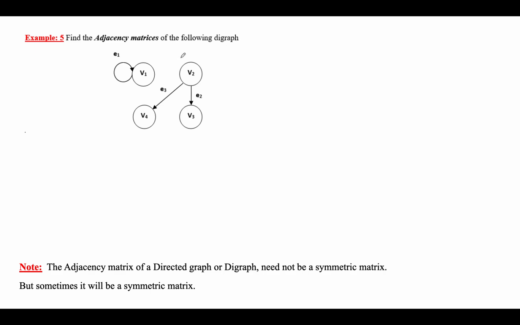We have a directed graph here. We want to write the adjacency matrix. So let's give it a name, which is AG, and it will be of size 4 by 4. Now, we can see here that there is a link between V1 and V1, no link between V1 and V2, no link to V3, no link to V4.